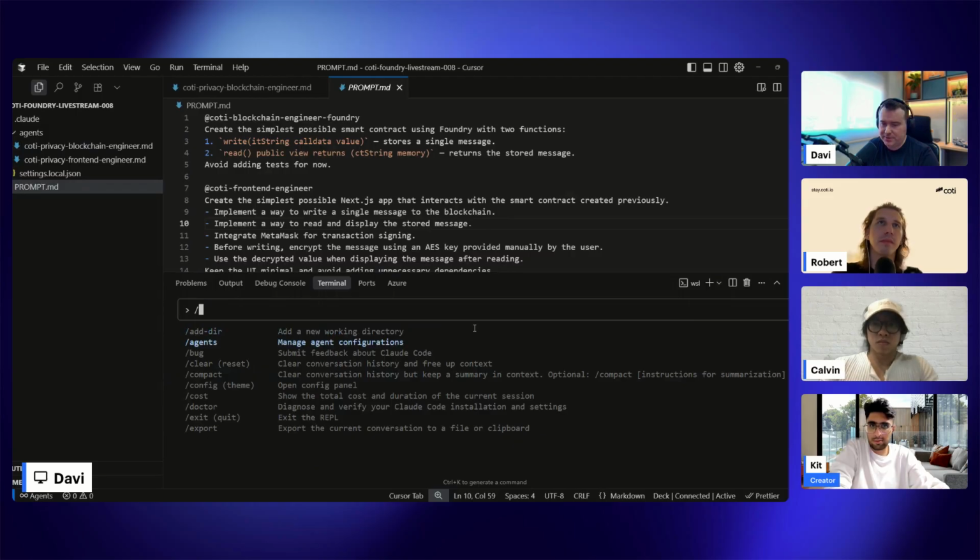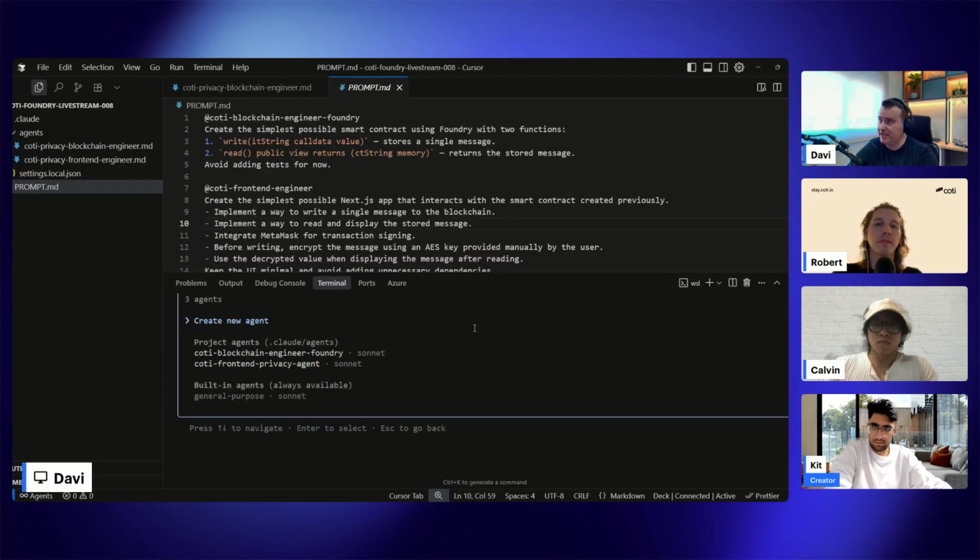For example, agents is one of them. And as you can see, it already loads the COTI blockchain engineer, specialized, that has Foundry expertise, and the front-end privacy agents. Those are exactly the names of the agents that I created and added in this agents folder. So it's already here. But I can also create a new agent if I want.